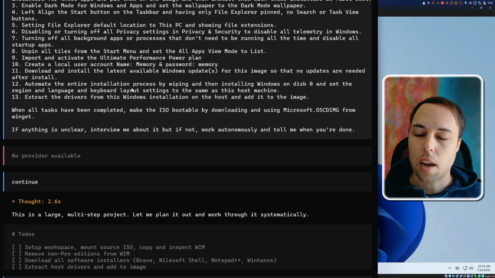Then automate the entire installation process by wiping and then installing Windows on disk 0, and set the region and language and keyboard layout settings to the same as this host machine. Then also extract the drivers from this Windows installation on the host and add it to the image.